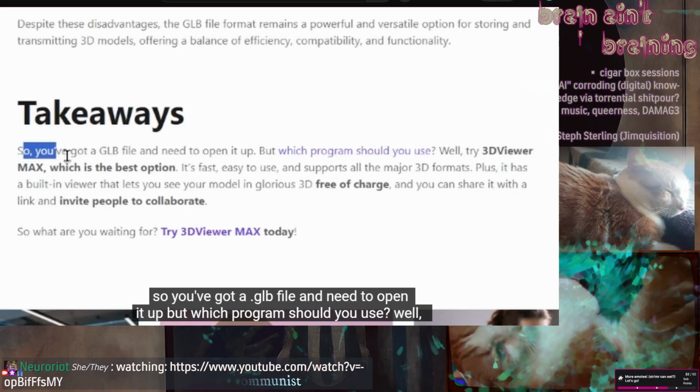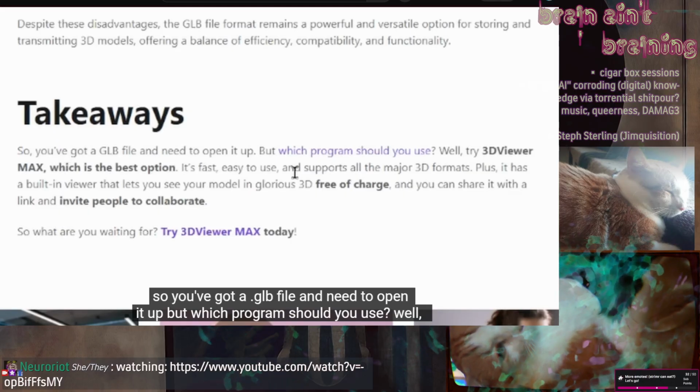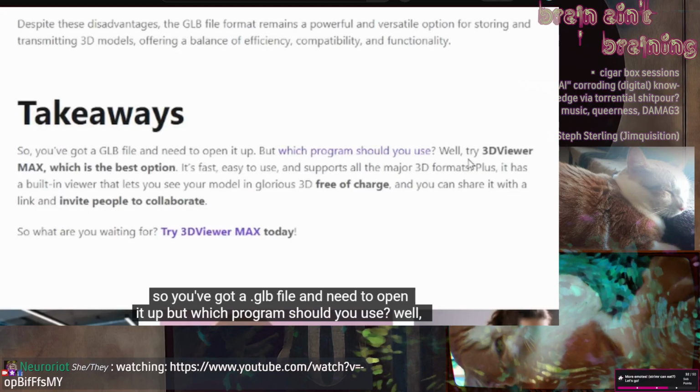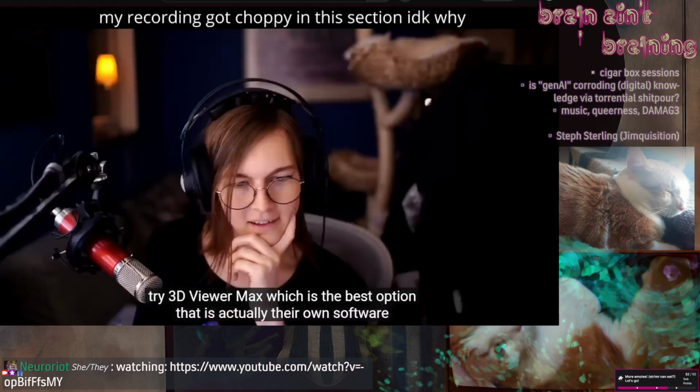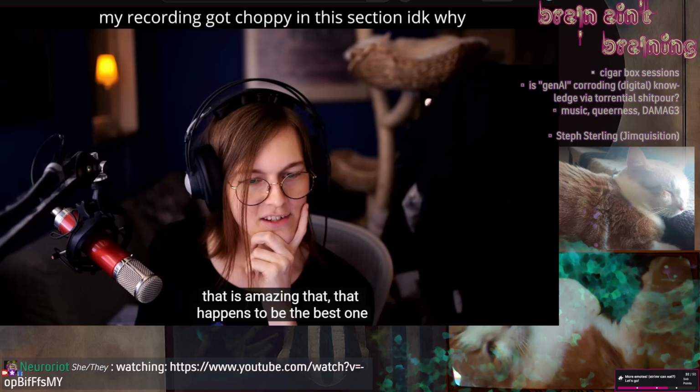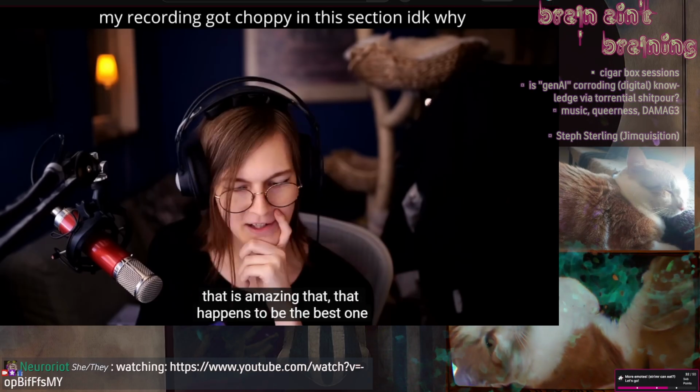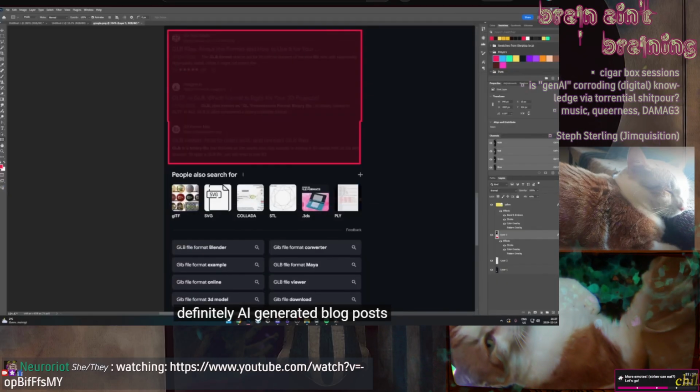So you've got a GLB file and need to open it up. But which program should you use? Well, try 3D Viewer Max, which is the best option. That is actually their own software. That is amazing that that happens to be the best one. Definitely AI generated blog posts.